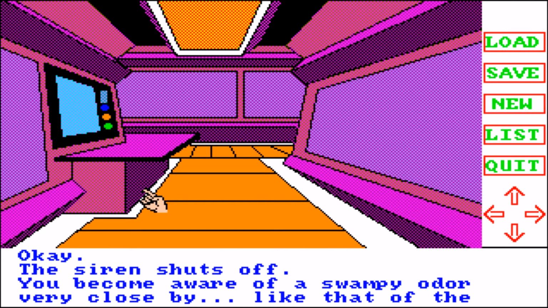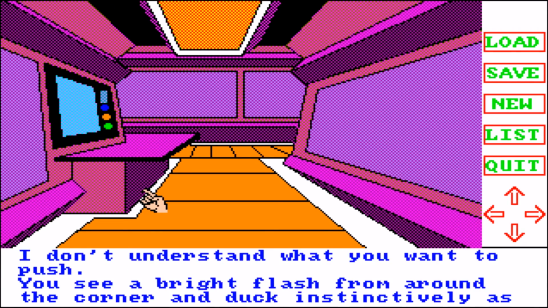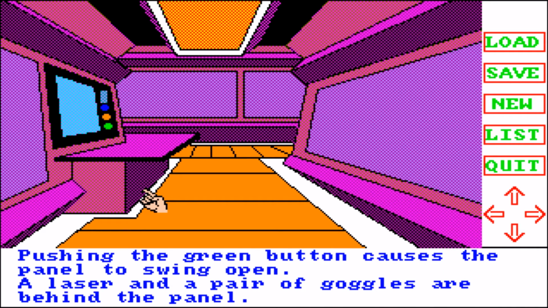The siren shuts off. You become aware of a swampy odor very close by, like that of the aliens who captured you. You see a bright flash from around the corner and duck instinctively as a laser blast just misses you.